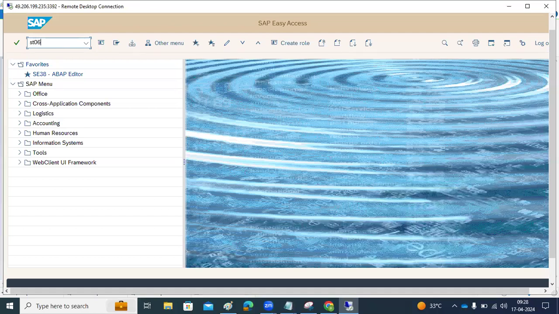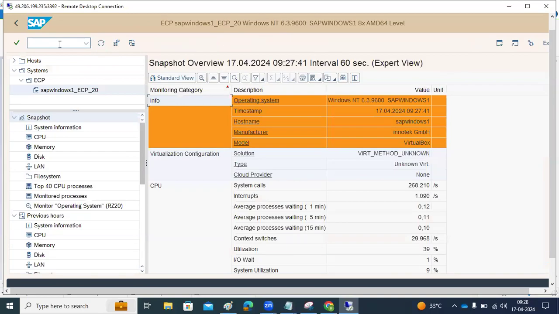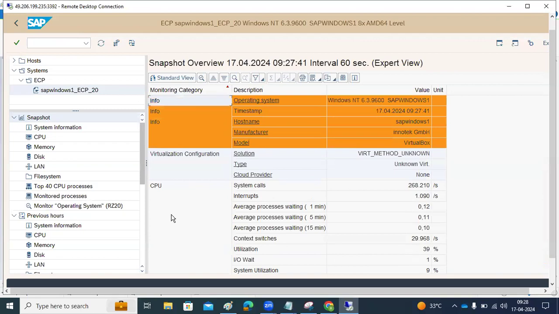If we go to the ST06 transaction code, here operating system level, you will get all the information here, right? So that is what we can see here. So here, yeah, we can see operating system level. Operating system means OS. OS level, what all the things we can see? CPU, memory, disk, network, so all the information, right? OS level, this will be there.